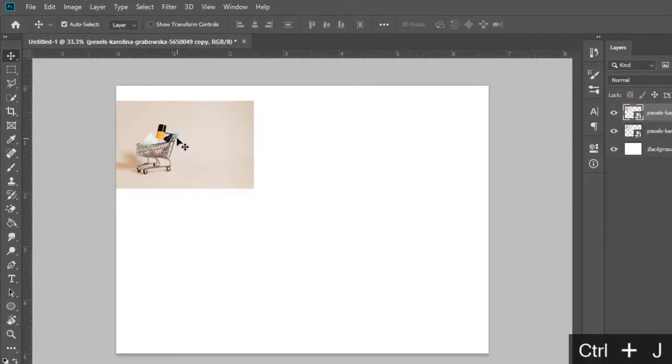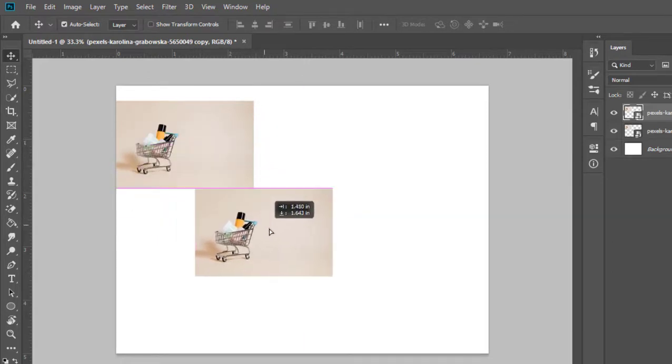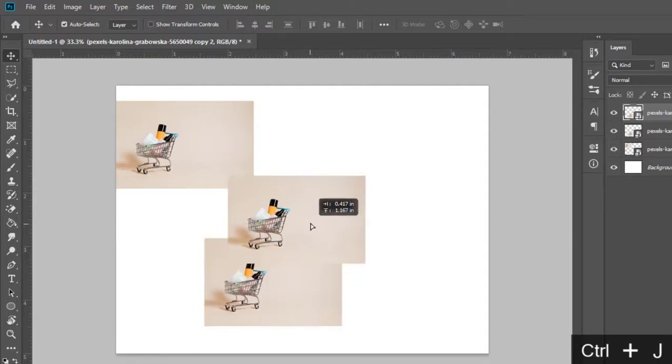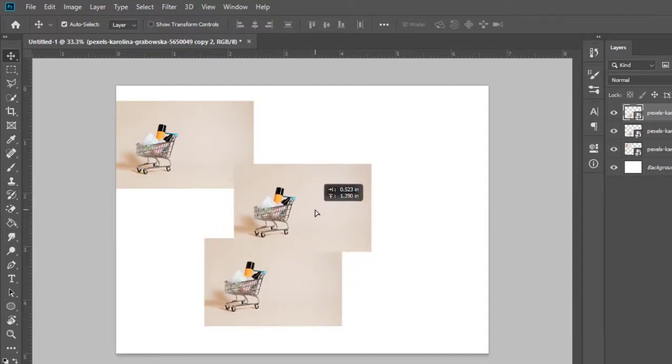Now the first function of this tool is to move this layer. So click and drag on this to move this layer to a side. Ctrl J again to duplicate this. Click and drag to move it to another portion of this.